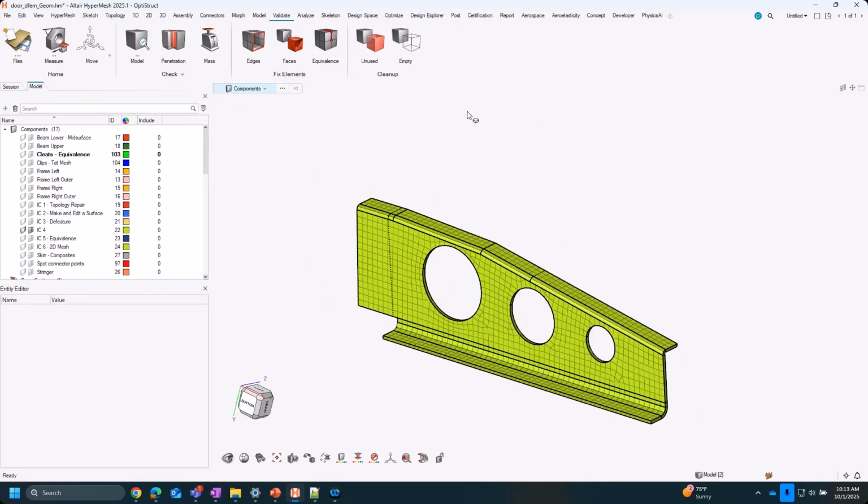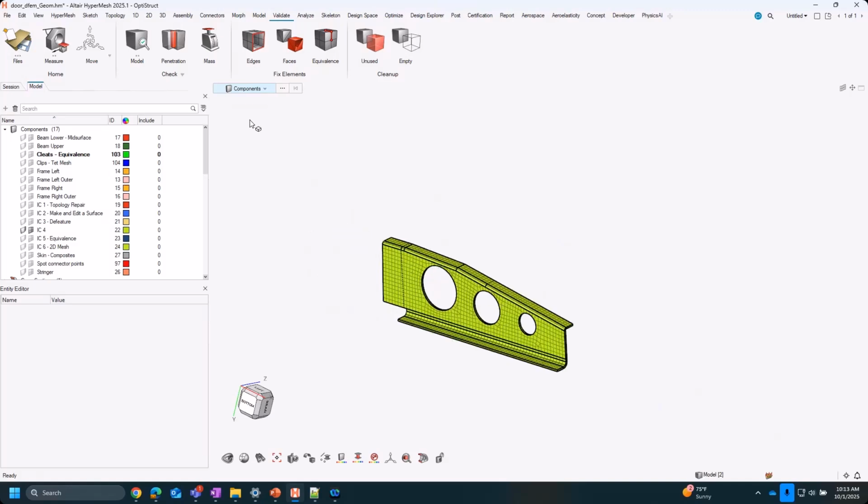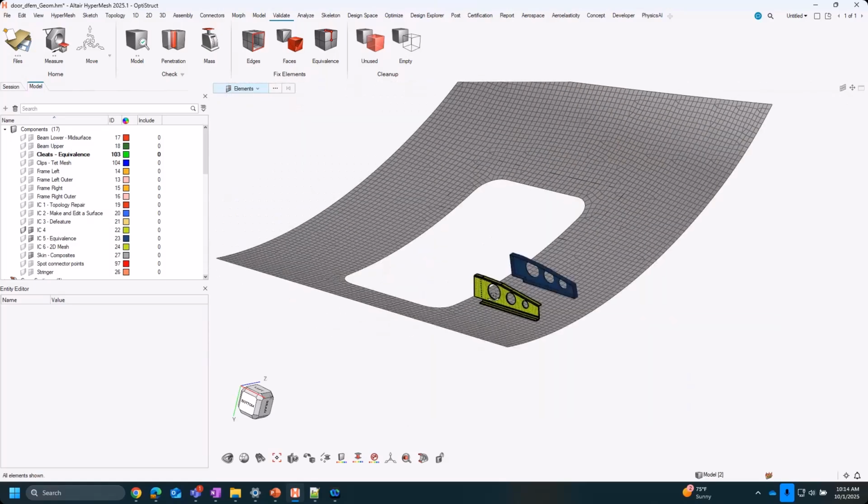All right. So I also wanted to, while I'm still here, briefly mention element quality checks. So let me just display all my elements. I'm going to go elements, and if you hit A, it'll show all your elements.